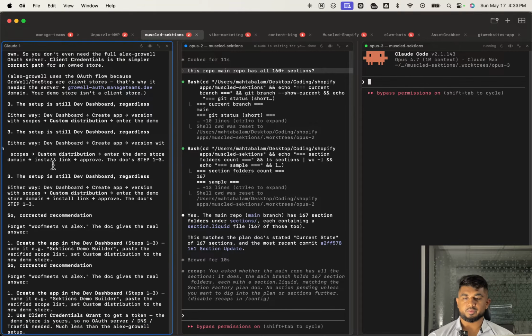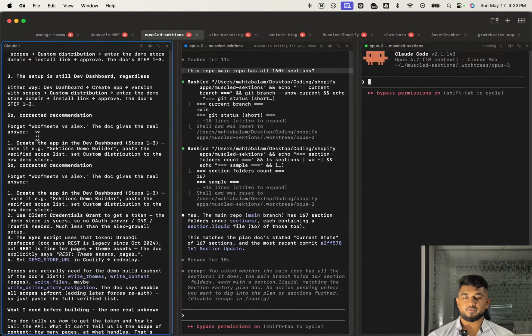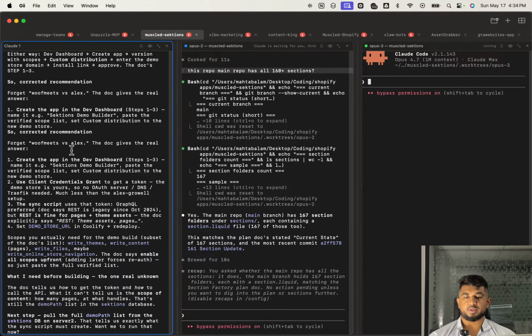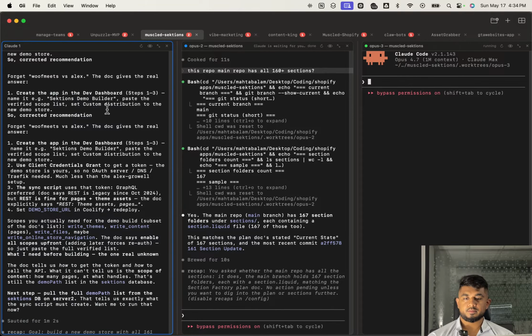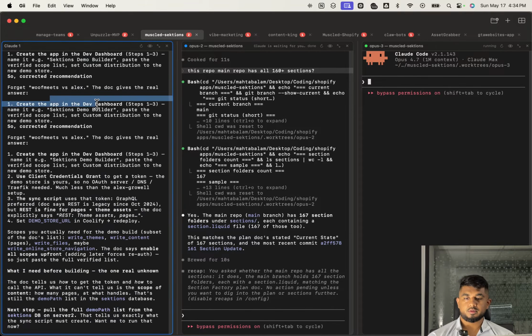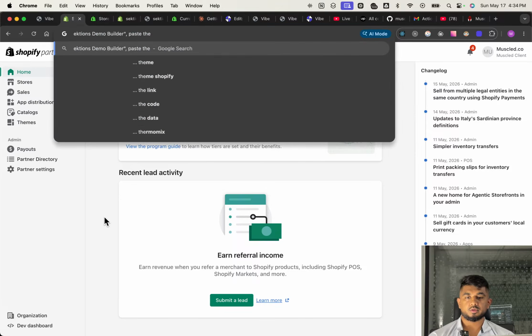Wait, why is this repeating? Okay, so corrected recommendation: create the app in the dev dashboard. Name it sections demo builder. Okay, I'm gonna do this right now. Bro, this app has some flaws. I need to get to the bottom of this.